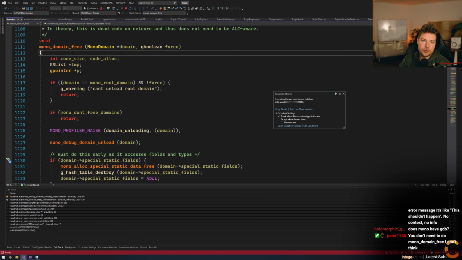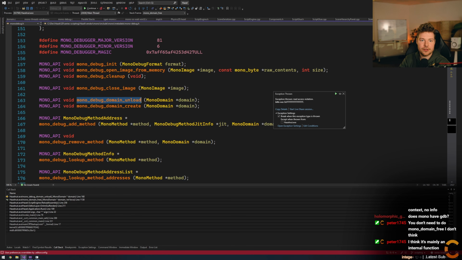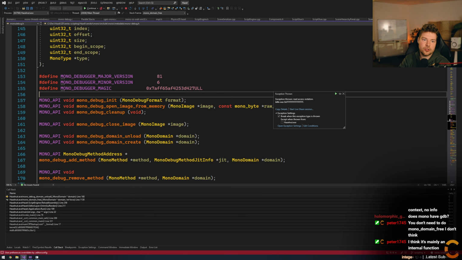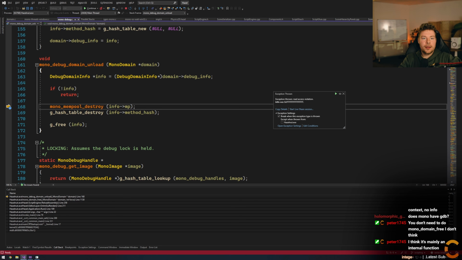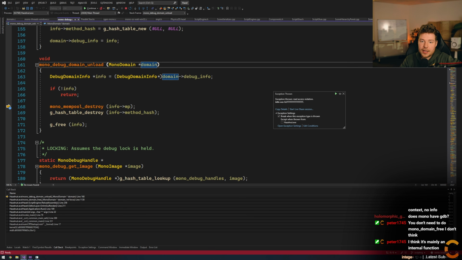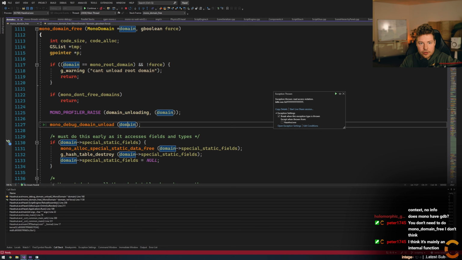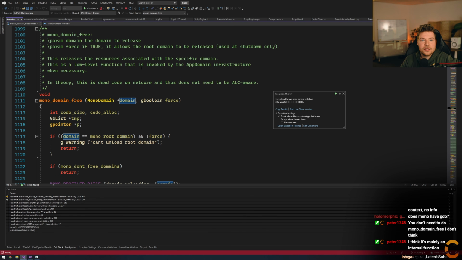Oh, well, okay. So domain free, interestingly, calls debug domain unload, which I don't know what the difference is. Why is there a debug domain unload? Is that something else? Mono debug. Okay, so that's to do with the debugger, I guess. Sure. And coincidentally, that's the function that has the crash. The reason it crashes is because the domain is not correct. The domain has been freed. This domain pointer is no longer valid. So because that domain pointer is no longer valid, this domain clearly doesn't exist anymore.